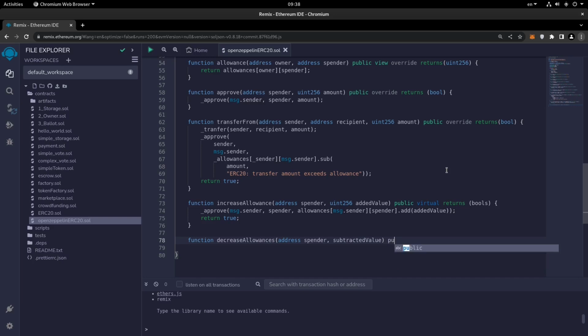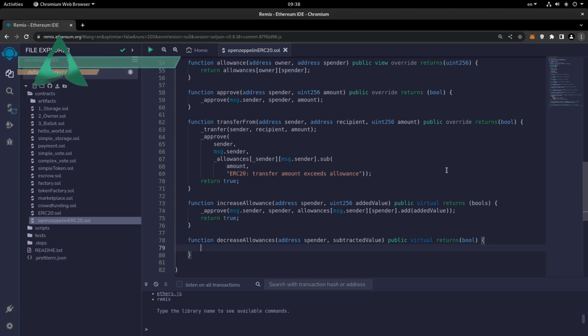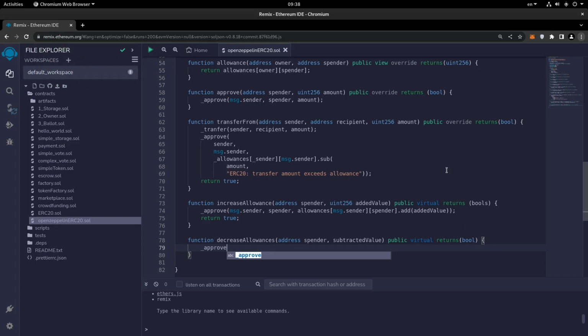This function is public, virtual, and it returns bool. So the first step, just like the previous one, is to approve the allowance. So approve msg.sender, the spender, and the allowances, _allowances.